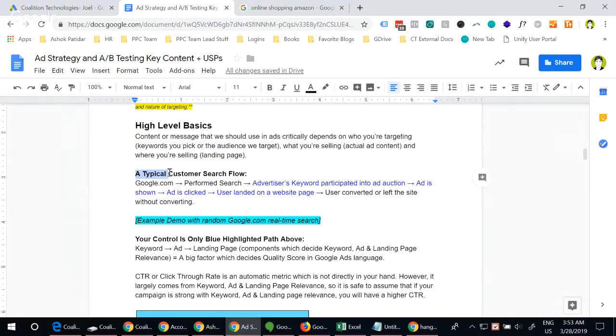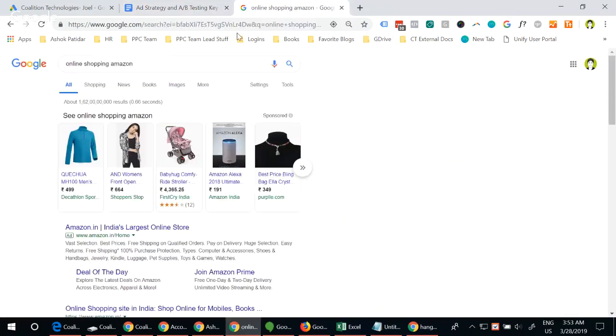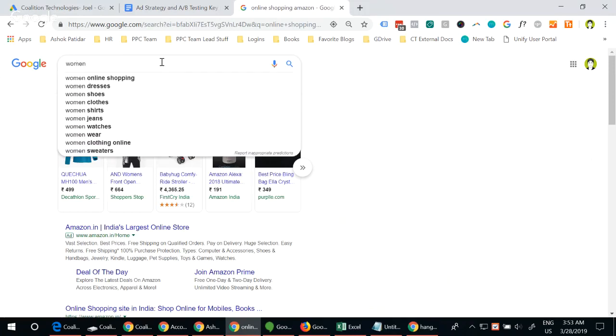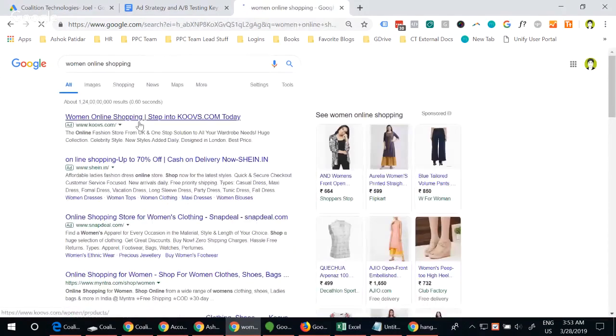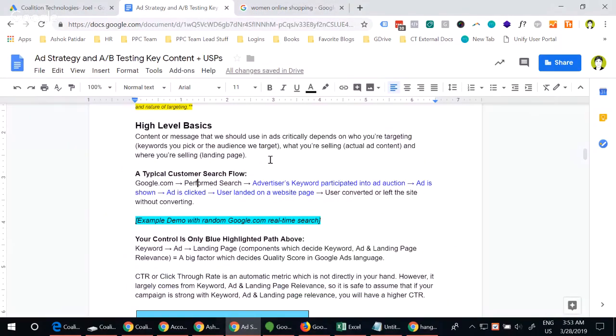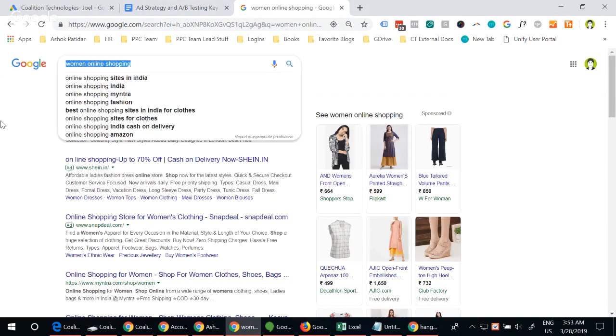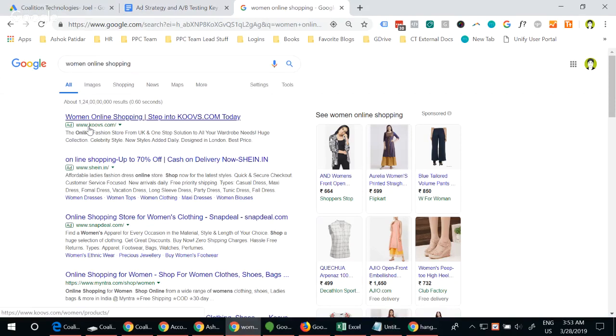So let's understand a typical customer search flow. Someone comes into google.com and performs a search, something like, someone is interested in women's online shopping. Ads are triggered. That means advertisers' keywords participated in ad auctions. All of these advertisers were bidding on this keyword, so their keywords participated in the ad auction, and all of these ads showed up.